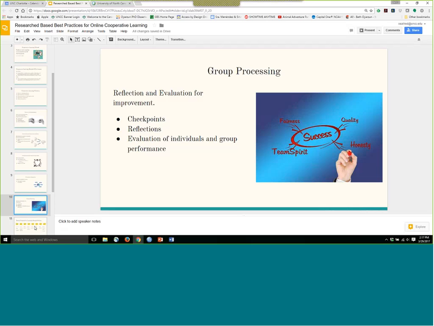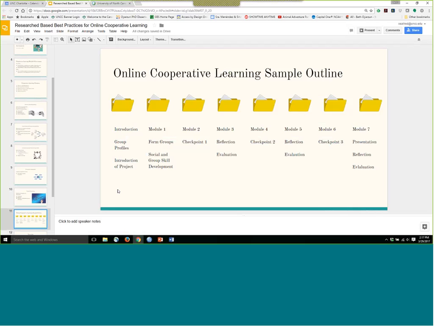And this is based on many online courses being separated into folders or modules. And I have 7 modules here, but that doesn't mean you couldn't have 15. Some people do it weekly. Some people do it by units. You could have as little as 4 or as many as 15. I just happen to have 7 here in this particular example to show you how you could sort out some of those practices within an online course environment.